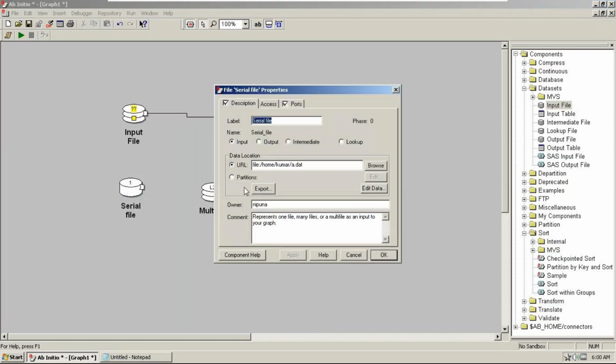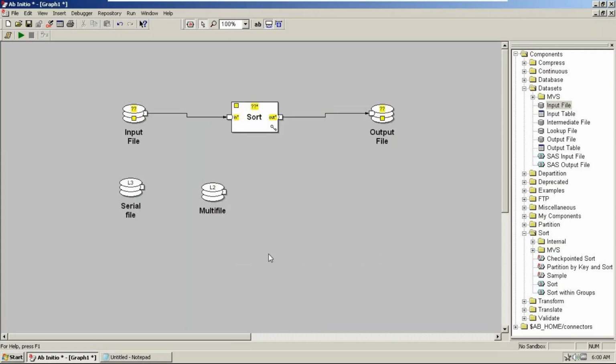Okay, I'm not using the prefix now. I'm just providing the path and then the file name. Do you see it? There is no difference, which is confusing. So the practice we need to follow is to use the prefixes, to ensure that anyone can understand that it is a serial file or a multi-file.